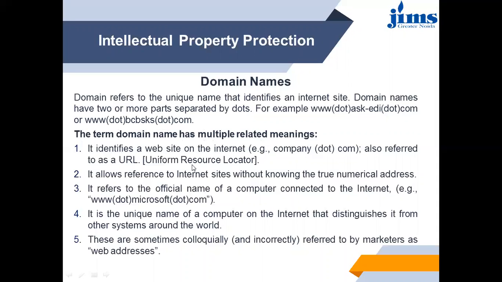Okay, the term domain name has multiple related meanings. It identifies a website on the internet. Example, company.com, also referred to as URL or Uniform Resource Locator. You all are very familiar with the domains and the websites. It allows reference to internet sites without knowing the true numerical address. It refers to the official name of a computer connected to the internet. It is a unique name of a computer on the internet that distinguishes it from other systems around the world. So these are sometimes colloquially referred by the marketers as web addresses.